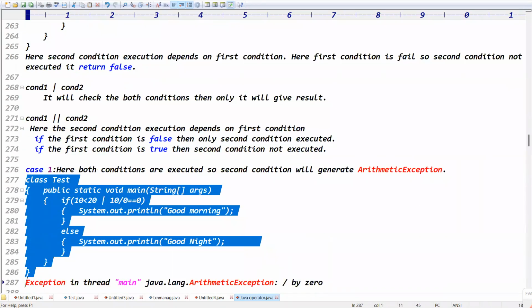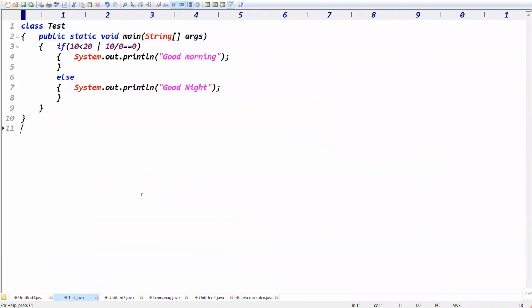Guys, here you can see the example once. Okay, this is and or or: bitwise or and logical or.